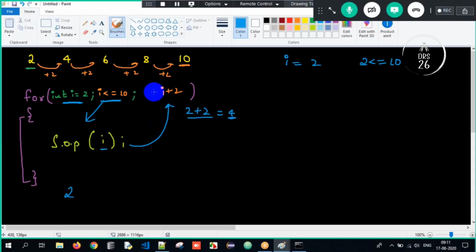That 4 we have added, so I have to reinitialize it back to i only. i + 2 meaning 2 plus 2; after adding, you got the value of 4. But what am I supposed to do? That 4 has to get initialized back to i, because we are playing around with the variable i only. So I have to reinitialize back. Now i value will become 4.